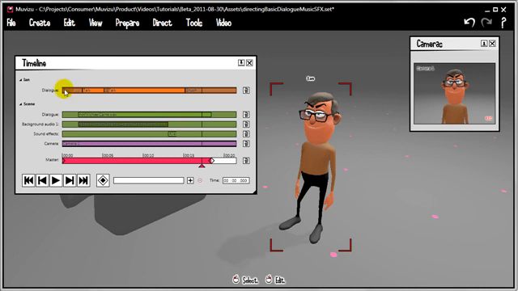I also want to listen to the start of this dialogue because I don't think I got this initial talking portion right. So let's rewind and press play.